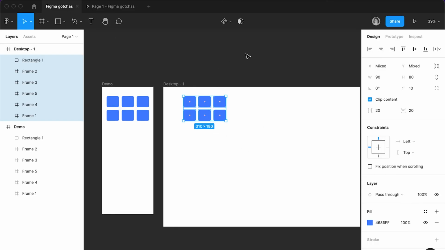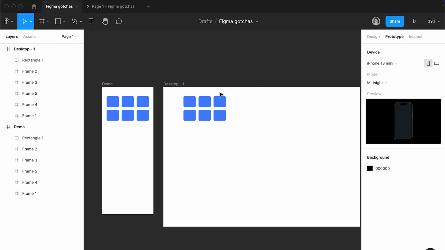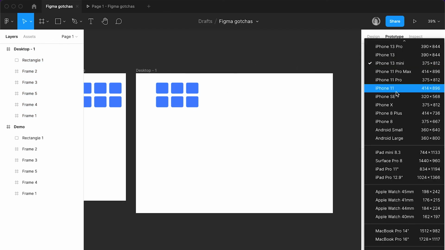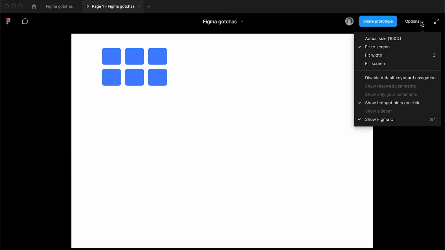To fix this, I have to change the settings of the prototype. I go to the Prototype tab and unselect everything. Here I have iPhone device for the preview and I can change it to none. Now let's check our prototypes. We have the desktop preview now. And I can also change the settings for the preview. Now it is set to fit to screen and I can change it to actual size.